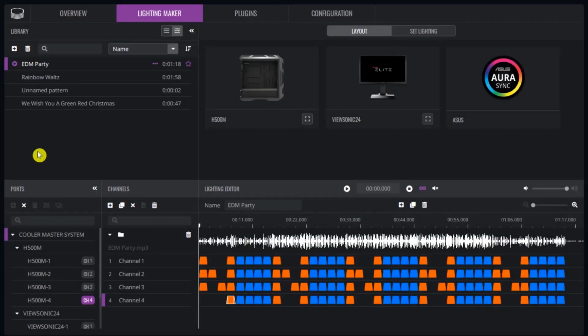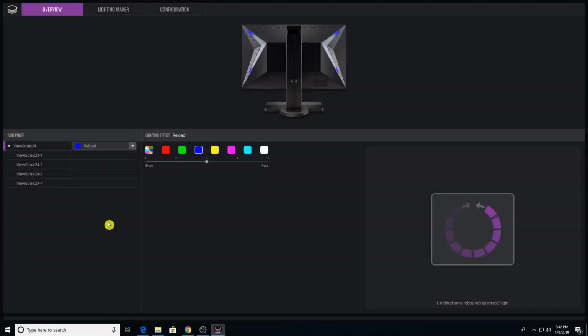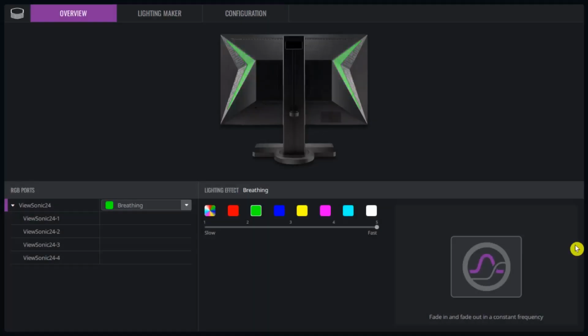Head back over to the Overview tab and choose your monitor. Once you've clicked your monitor, you will be taken to the Overview screen, which has more basic lighting modes for quicker customization. Under the RGB ports, you can change your lighting effect by clicking this toolbar. And we'll go with breathing. Then you can choose your color and how fast you want your lighting effect to be. Pretty simple, right?